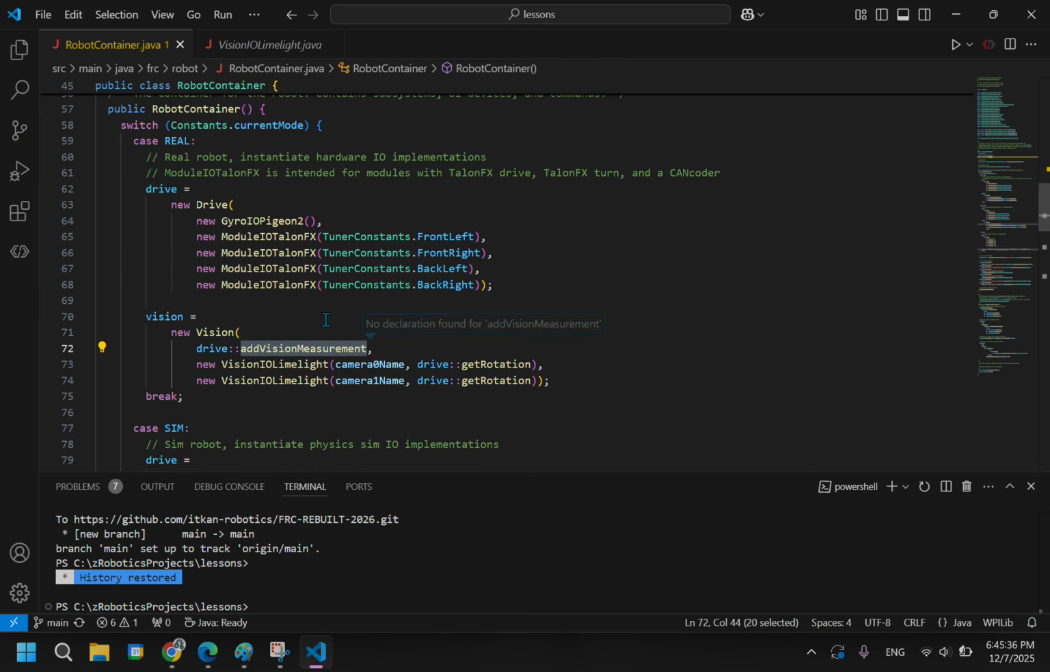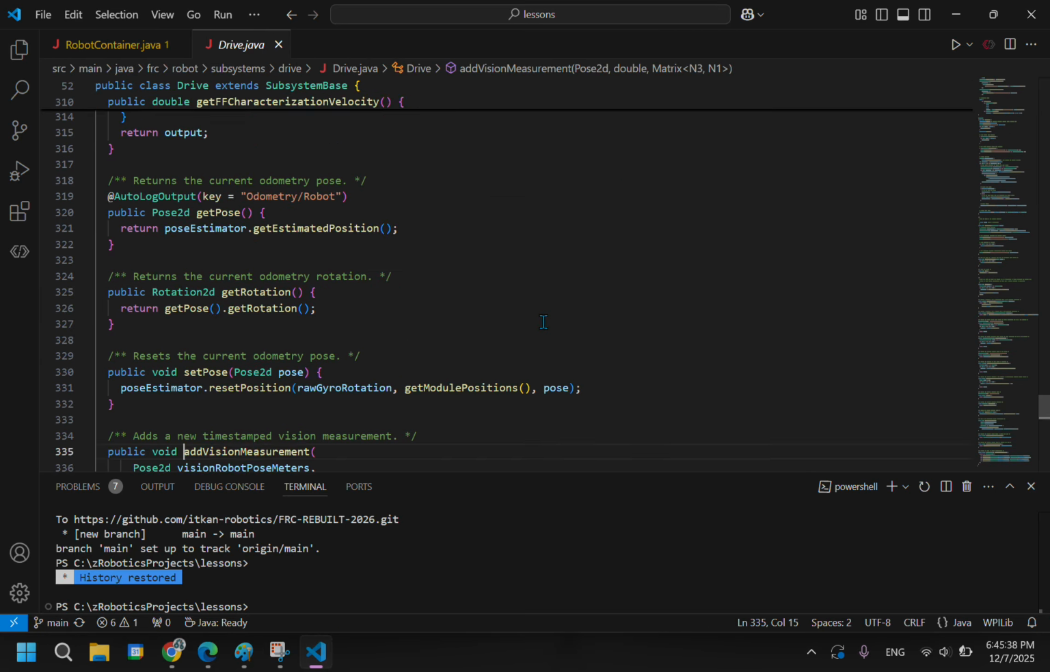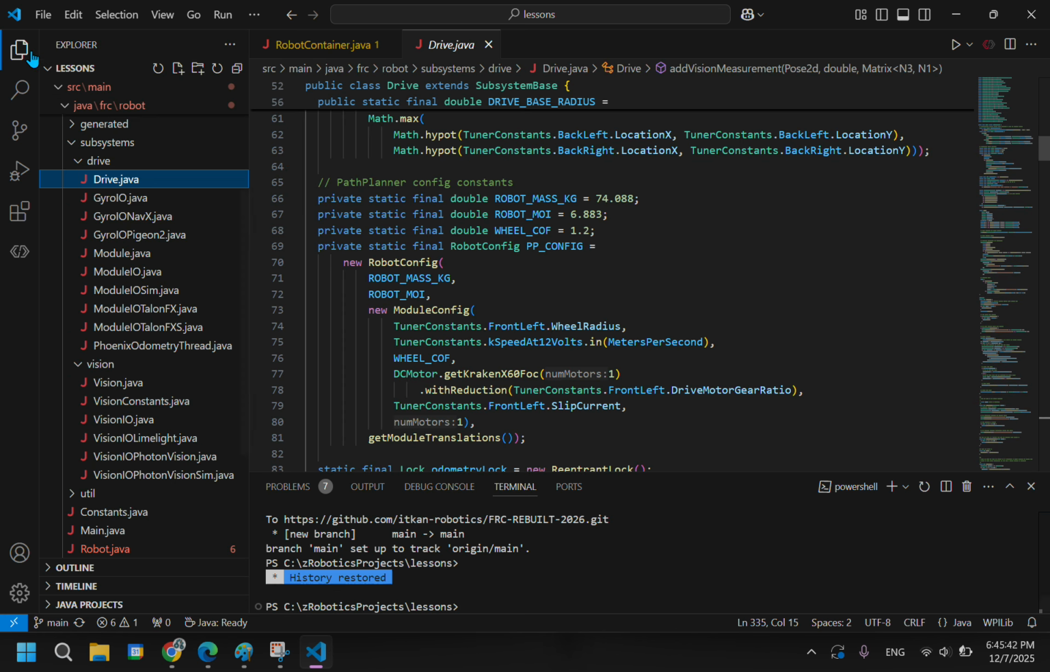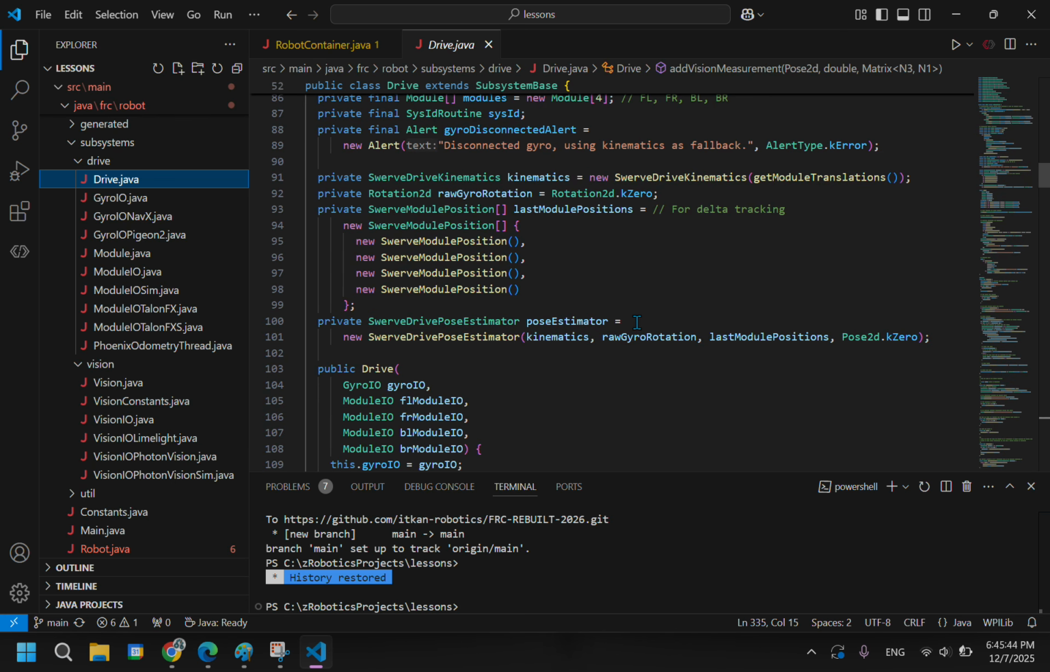And then I guess I should talk about that. I can send a link to the class for more details in the group chat. But basically, the AdvantageKit Swerve comes with a swerve drive pose estimator, which WPILib actually has. Basically, what it does is you combine.